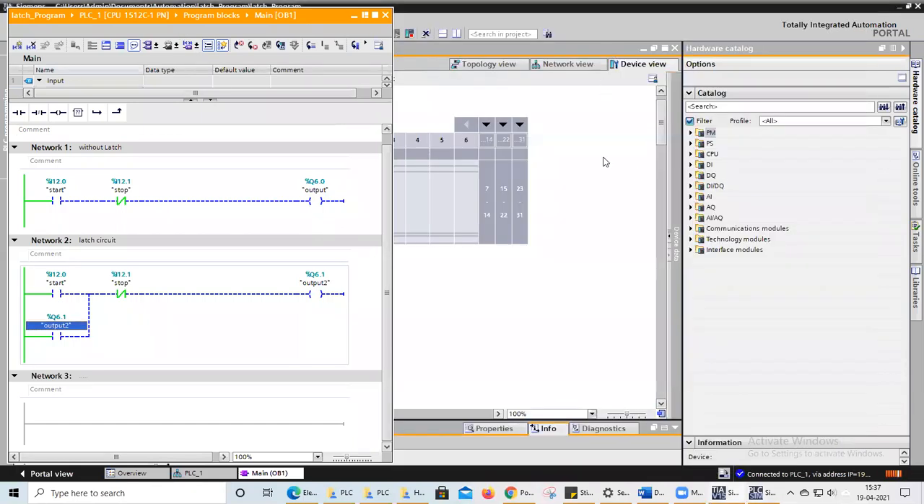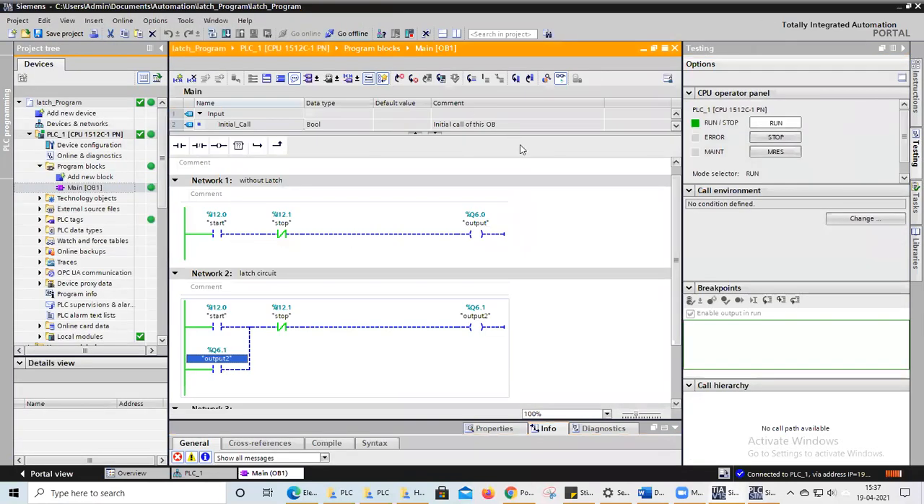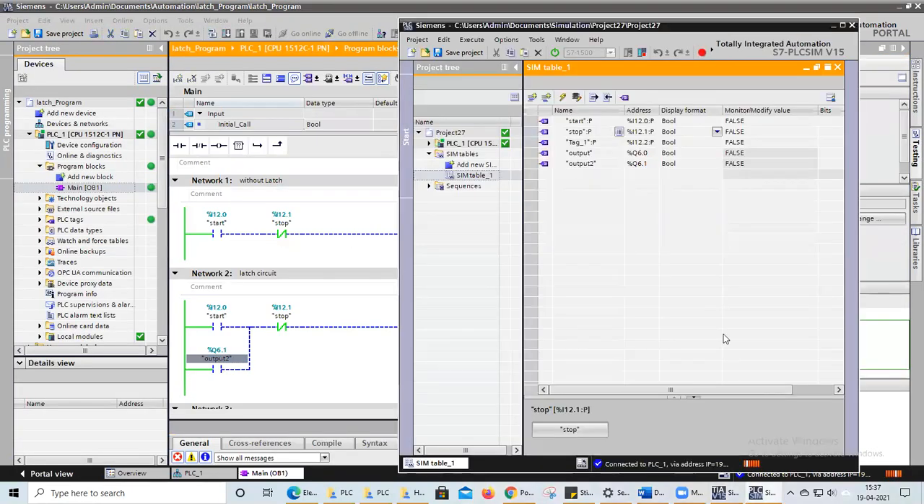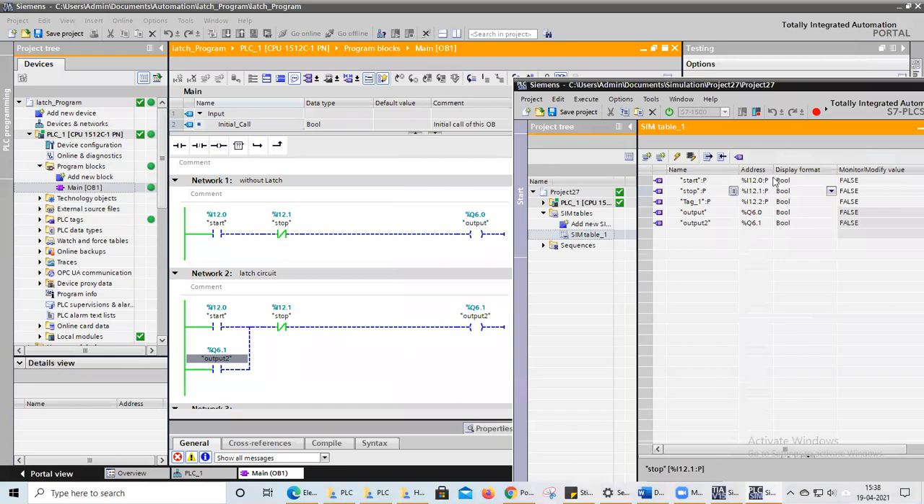Sir, in the start and stop places we have to connect a switch externally, but in the case of the other switch which is connected to Q6.1 output, do we have to connect any switch, or is it internal? See, nothing we need to connect externally.